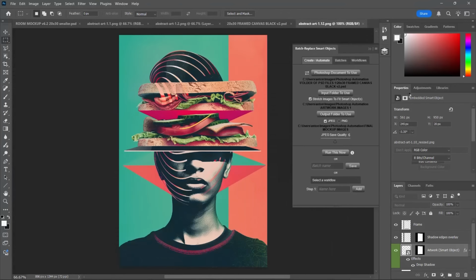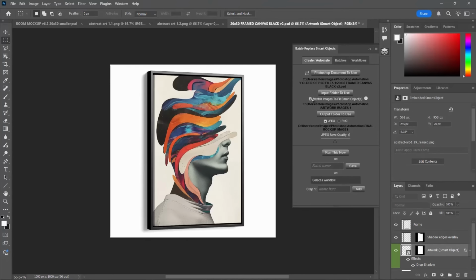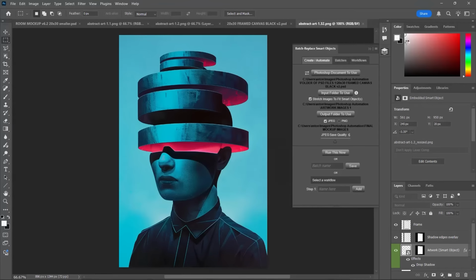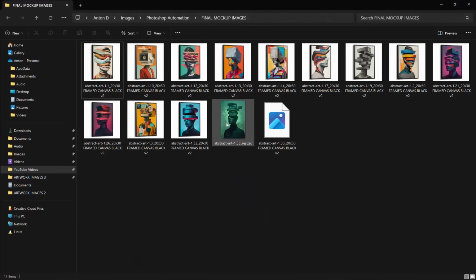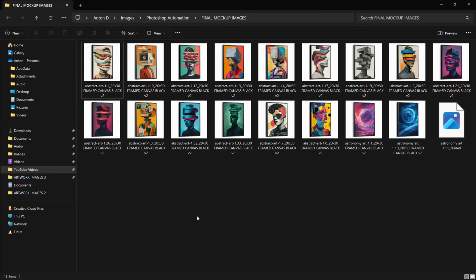With this setting enabled, you'll notice that it opens the image and then it closes it. The reason it does that is because it needs to resize your images so that it fits the smart object, and that's why there's that little extra step where it does that. As you can see, it's just cranking along, creating the mockups completely on autopilot.